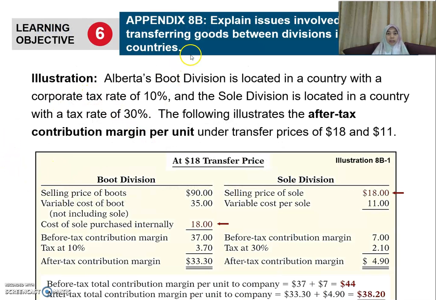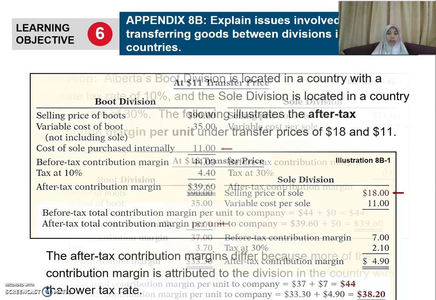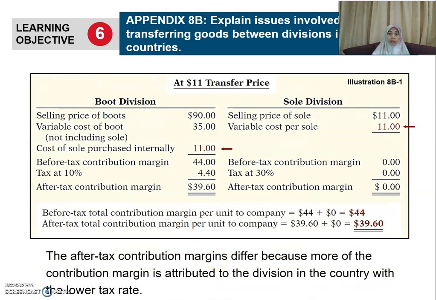Another thing you need to know is about the issues involved if you reside in different countries. If you have divisions in different countries, there will be a tax effect for the transfer that takes place between different countries. You can have a go at this one. You just need to know a little bit about it: what is the tax rate, which will be different between these countries, and the tax effect of the internal transfer.